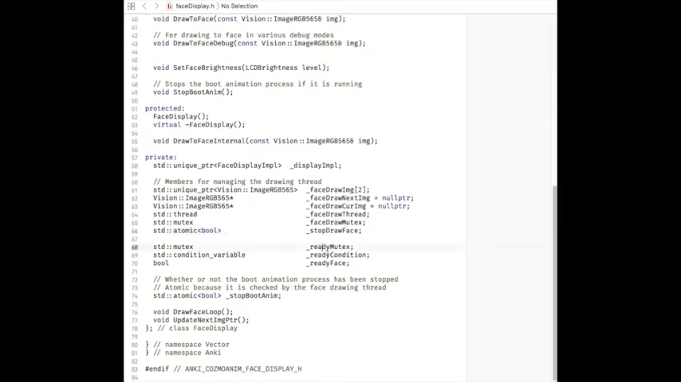A ready mutex and ready condition variable, ready face, I don't know what those are. It could be that those are signaled when there's positive indication that the boot animator has stopped running. Could be something else. Oh, right here we have the atomic bool for the stop boot anim. Atomic because it is checked by the face. That's good. Yeah, it should be atomic. So this is probably the feedback from whatever it is that stops the boot anim, that it sets this so that the rest of the face drawing stuff can skip work that is unnecessary because the boot anim is still cleaning up.